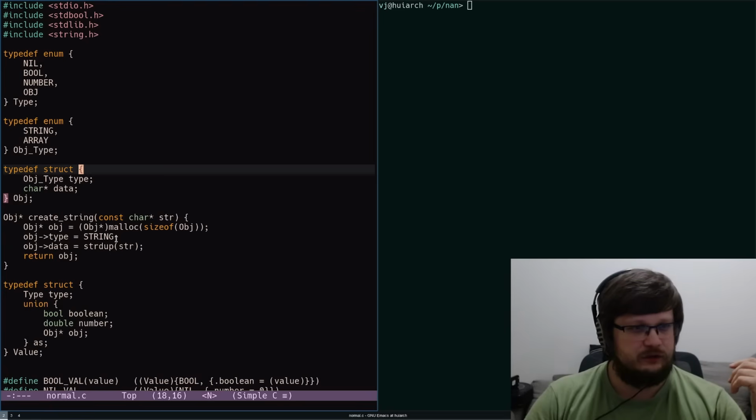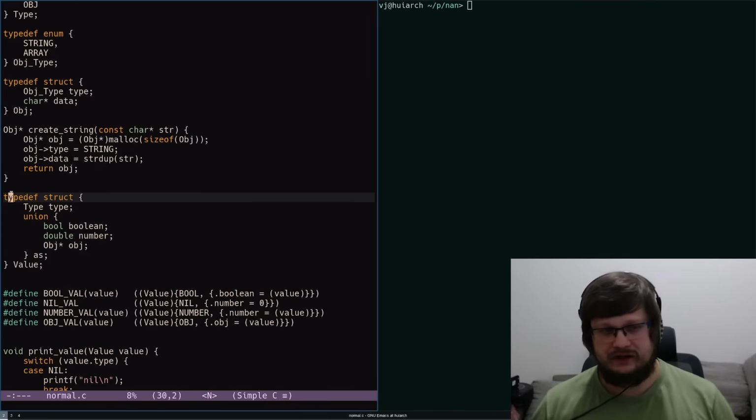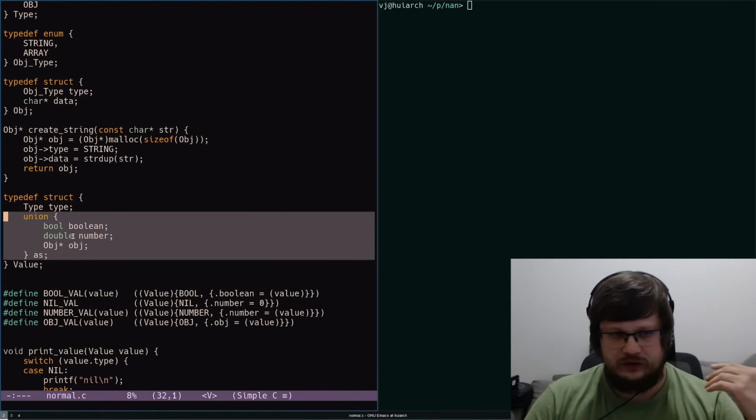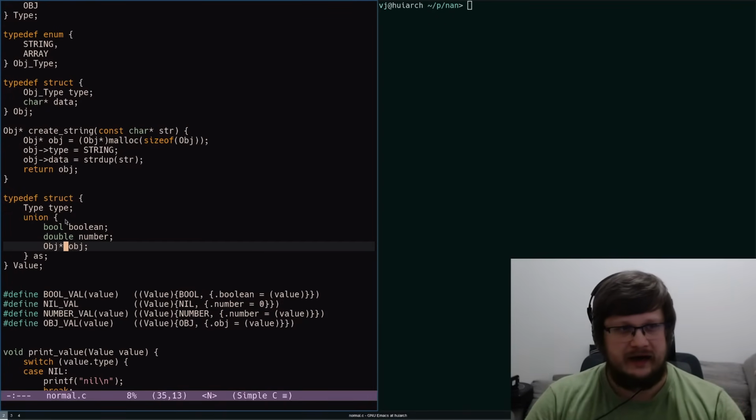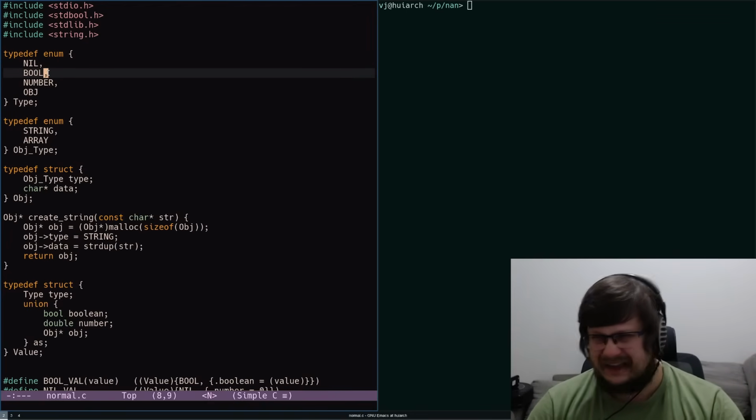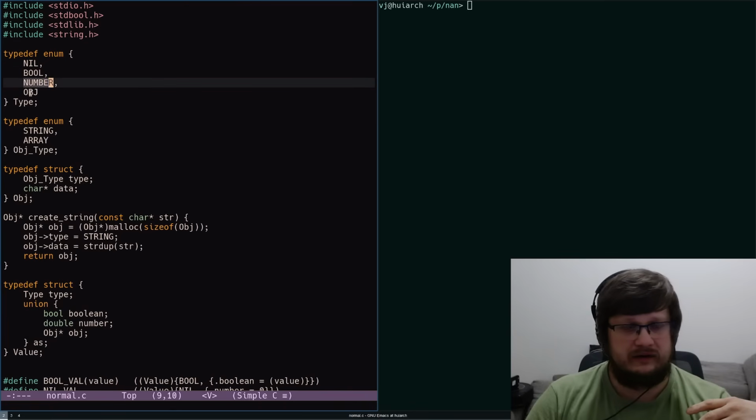And value, if you look at it, where is it? Here. This is a regular tagged union. It has a type as the very first field, and then it has a union that's either a bool or a double or some kind of a pointer. And type is one of these. Type can be a nil, like None in Python, nil in Ruby, this kind of stuff. A Boolean, a number, or an object.